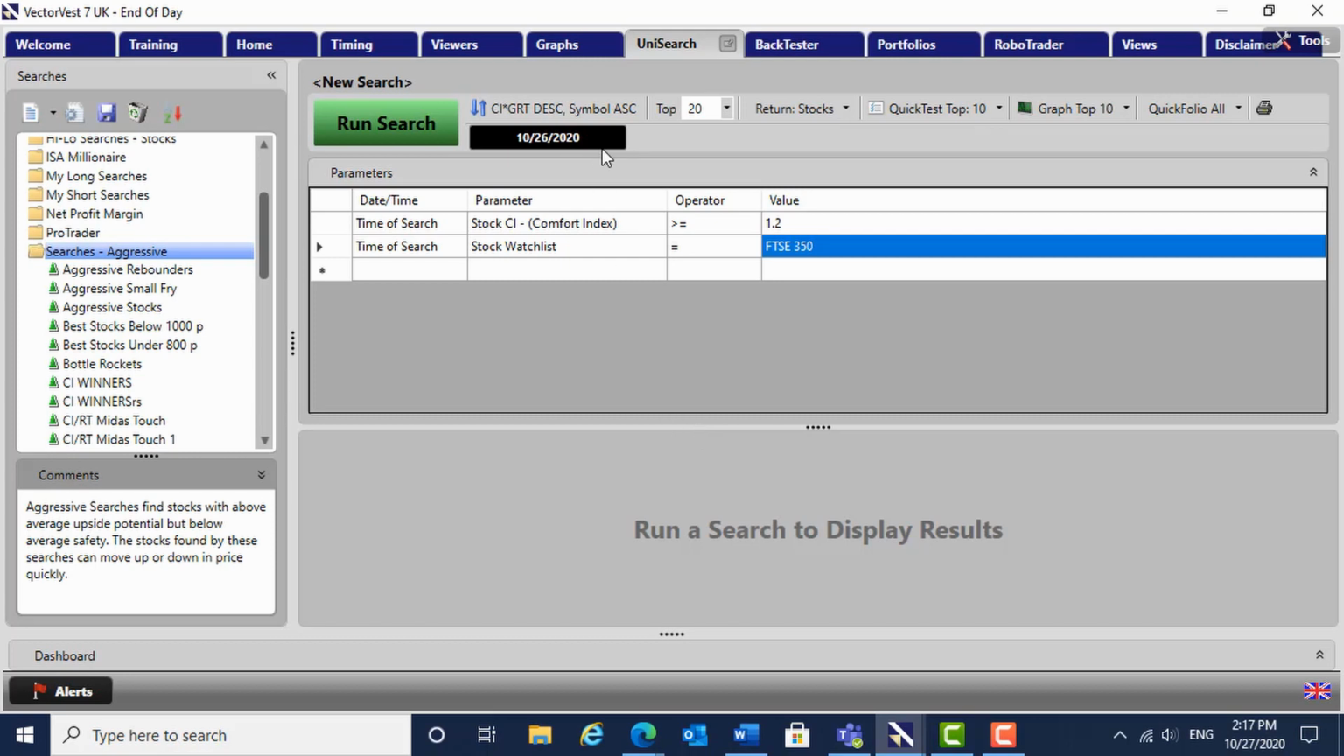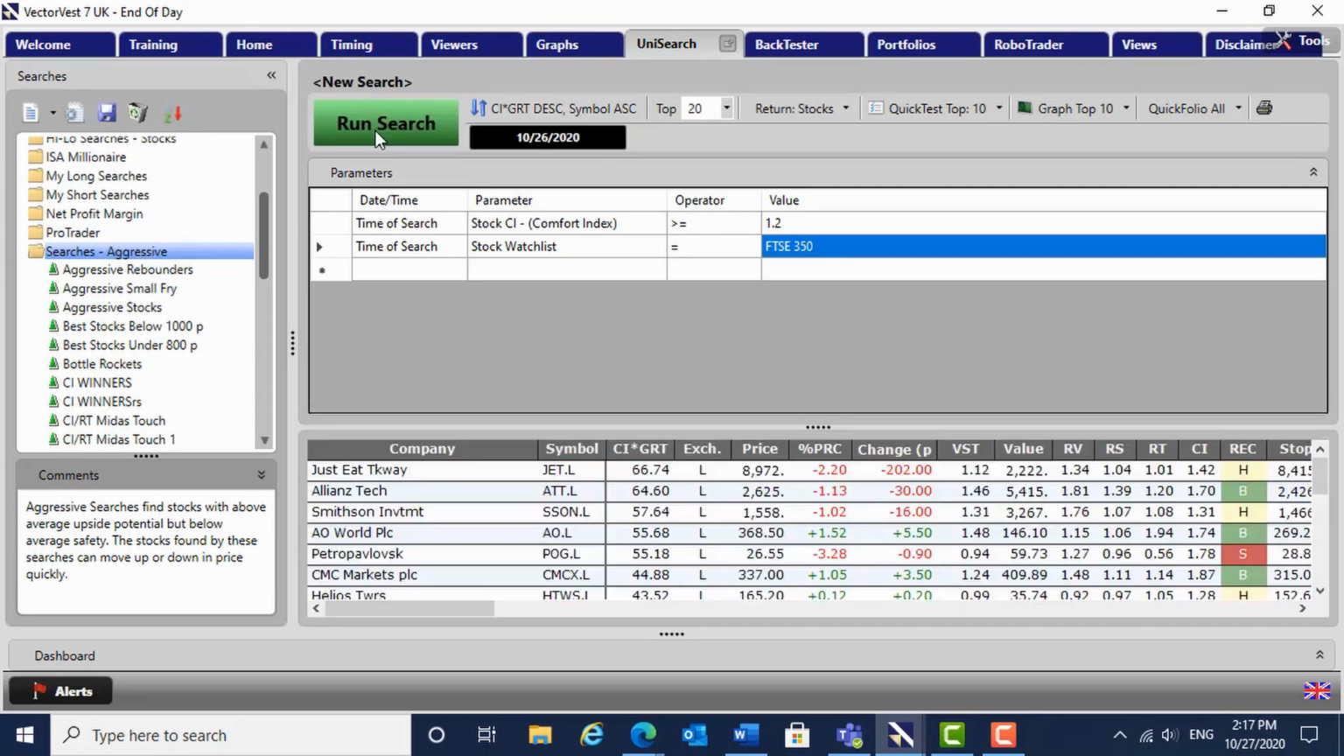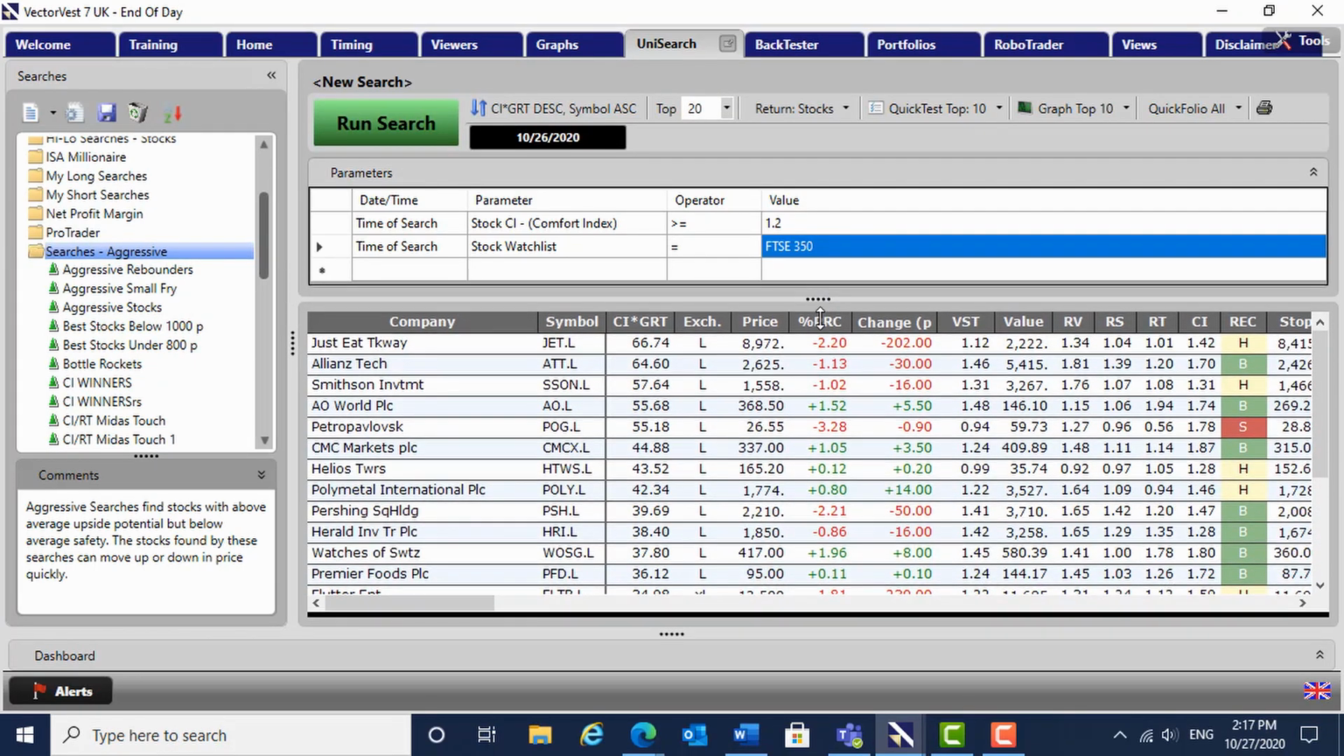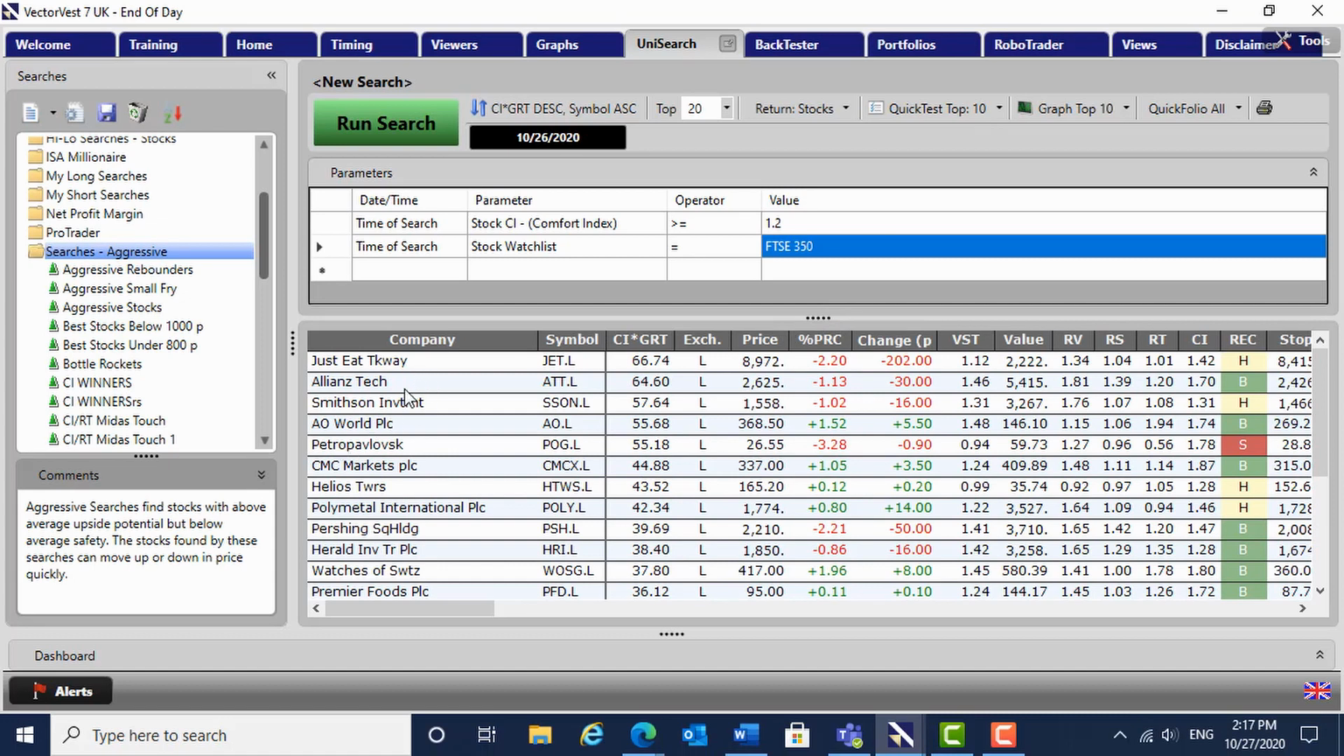When you put that search together, if we run that search today, that's what we get. Okay, and we get Just Eat, Alliance Technical Trust, Smithson Investment Trust, AO World, which has really shot the lights out. Now, AO World has been in this search for a long time. I'm going to just look at Alliance Technical Trust and AO World.